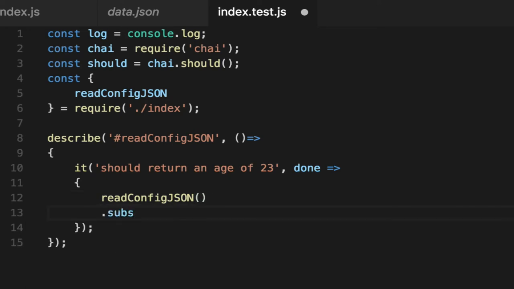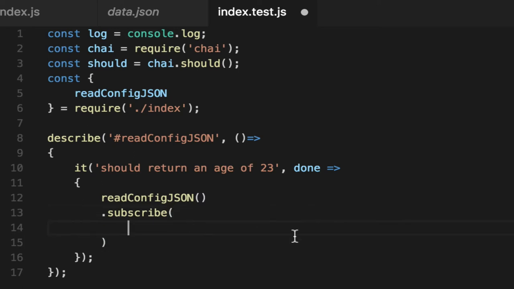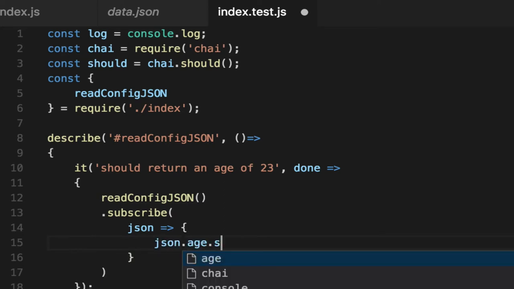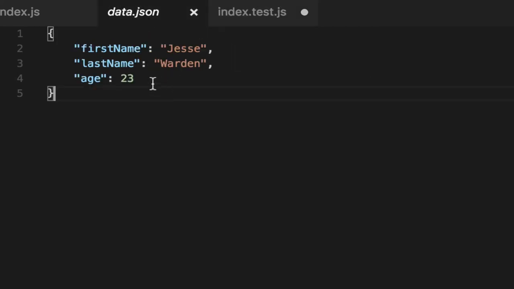So let's subscribe to this guy. And just like a promise, we get a then and an error. In our case, we get a next, which could emit multiple values, but ours, for now, we know emits one. It gives us a JSON object. And in this arrow function here, we're going to assert that this JSON age should equal 23. Now we know that the actual JSON was parsed correctly.